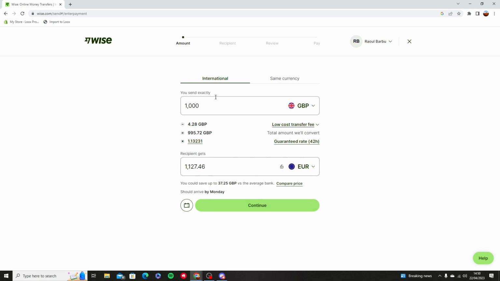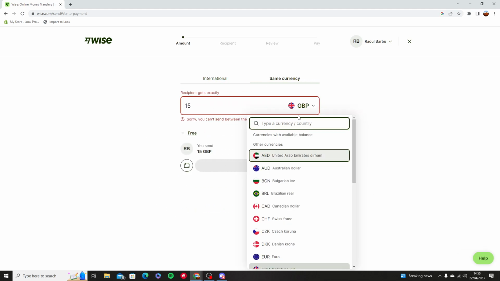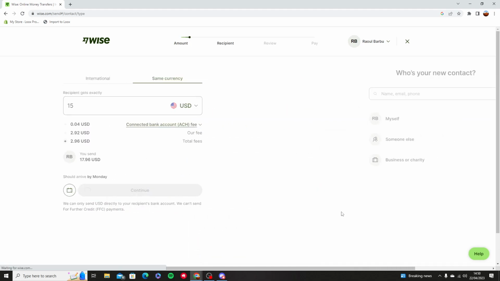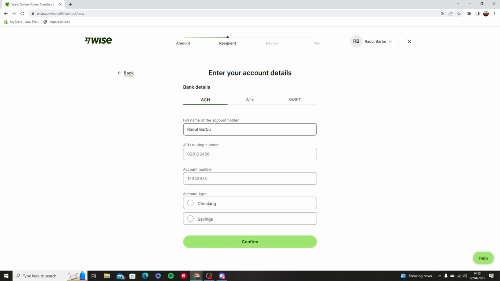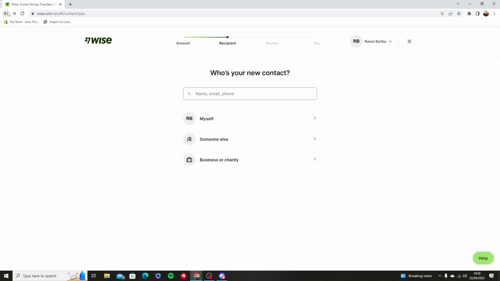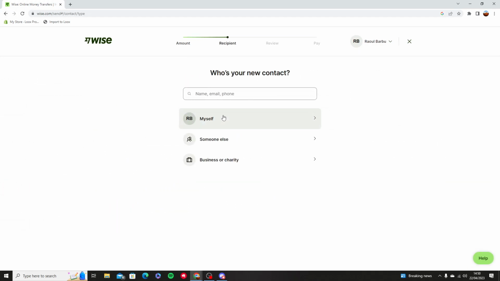Pick how much money you would like. Let's say I want the same currency. Continue. Let's say I want to pick myself. Now, this has only three options: ACH, wire, or Swift bank transfer. Now, if we go back and we do the international and we continue, we have myself.